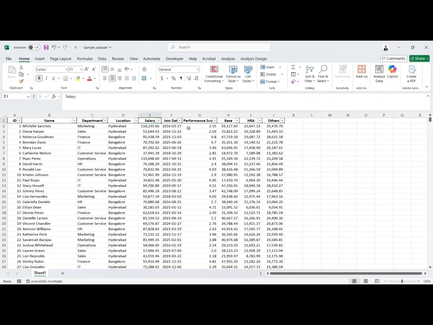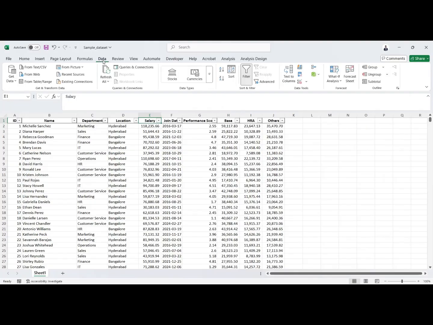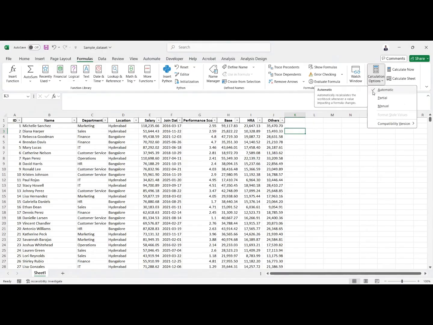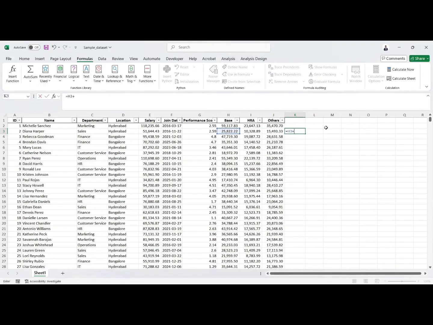So if you are doing a lot of changes, and every time it's taking time to calculate, you have this option to stop the calculations. In the Formulas tab, we have this option called Calculation Options. Normally it will be automatic, and if it is automatic, whenever you add any new formula, the output will be automatically calculated and the result will be displayed. But if you change it to manual, what will happen?